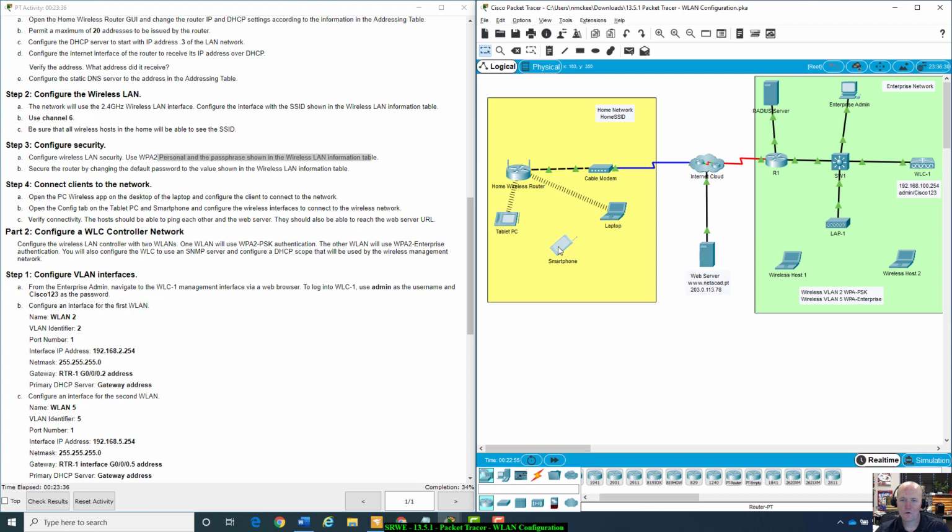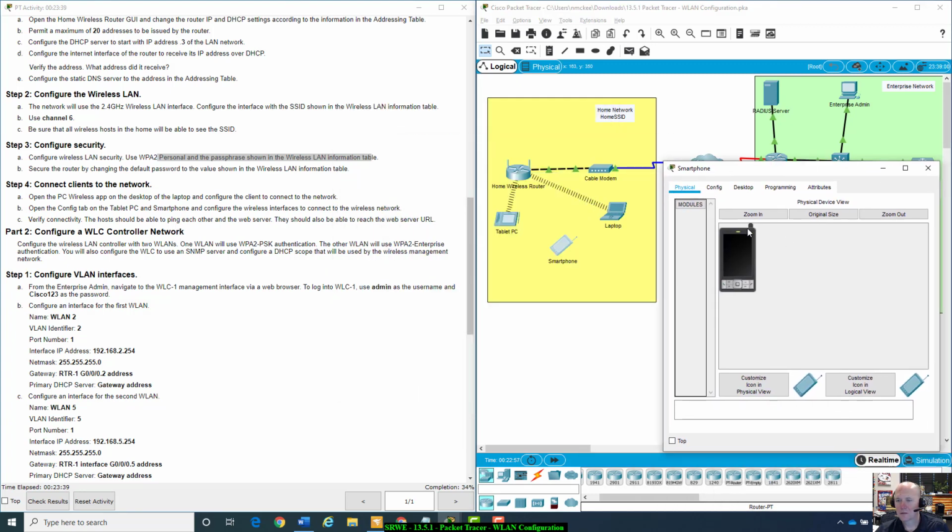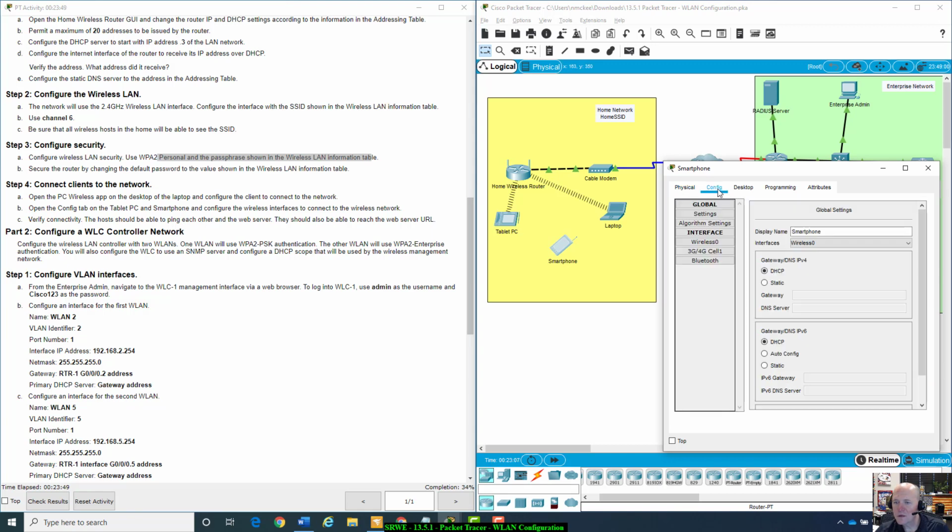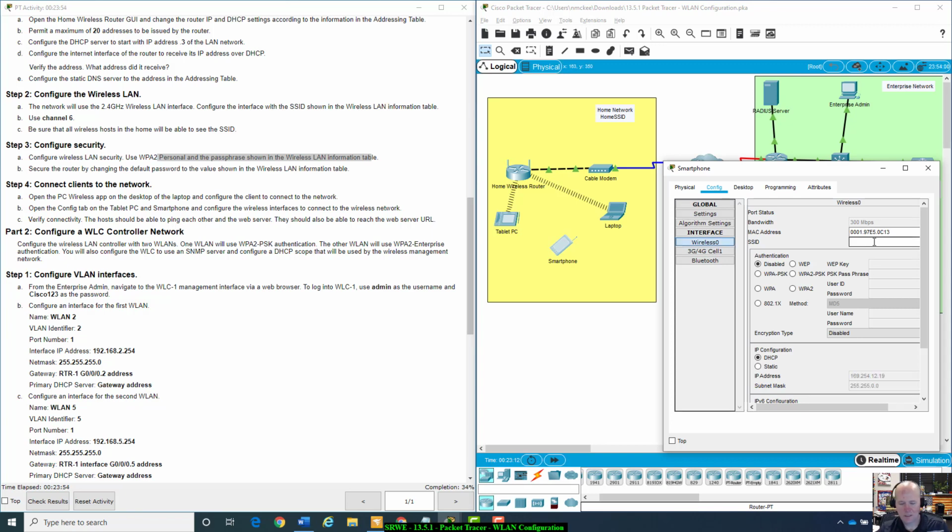All right, next thing, smartphone, same way. Looks like I haven't seen a smartphone with a little antenna sticking out of it for a while. Or actual buttons. I do like buttons, but all right. So config, smartphone. Okay, we're going to do wireless 0. SSID is going to be home with capital H. SSID is all caps. Make sure we're hitting WPA2-PSK. All right. So passphrase Cisco123. All right, good to go.